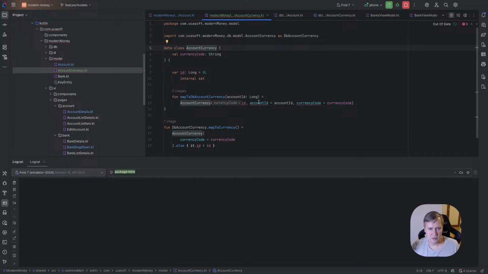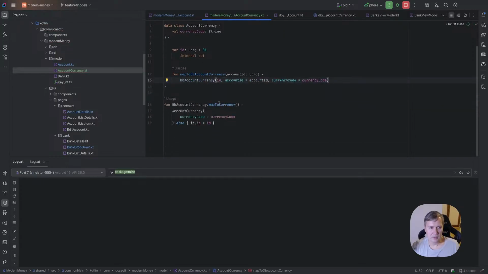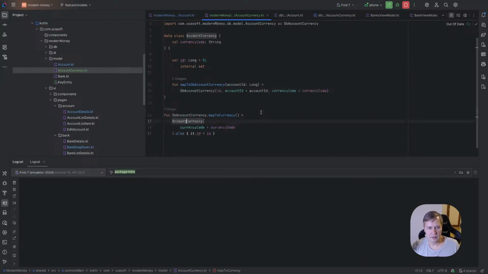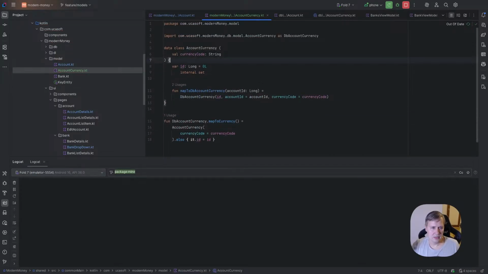What is going on? ID import class account currency maps to DB account currency. So it should be DB account currency. Okay, yeah, and DB account currency maps to currency. Yeah, we create currency. Okay, nice.